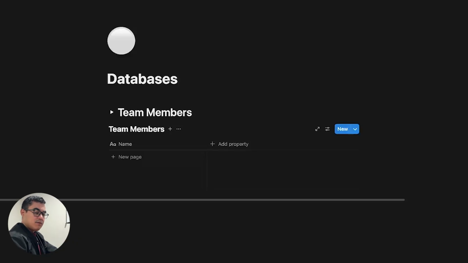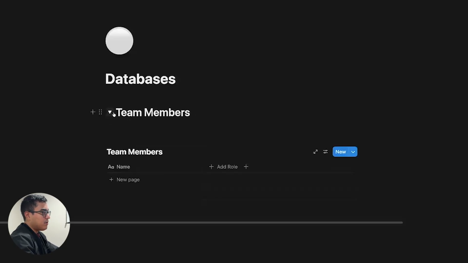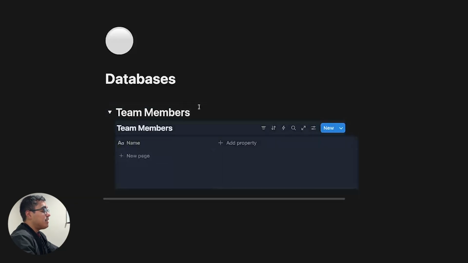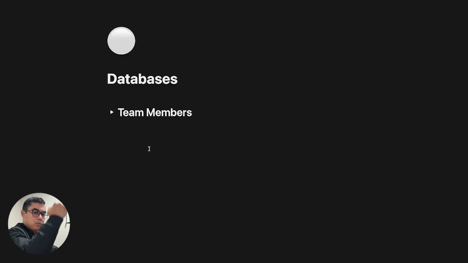Now that we have it, the thing is this, I don't wanna create databases and have them all just lined up because it's not as clean. So what I recommend is quickly putting this database in the toggle. Click the toggle button to open it, then click and drag your database right underneath where it says team members. Make sure you see the blue line there. Boom. Now you can toggle the database, so that when you have multiple databases, they're not just all over the screen. They're a little bit more organized.